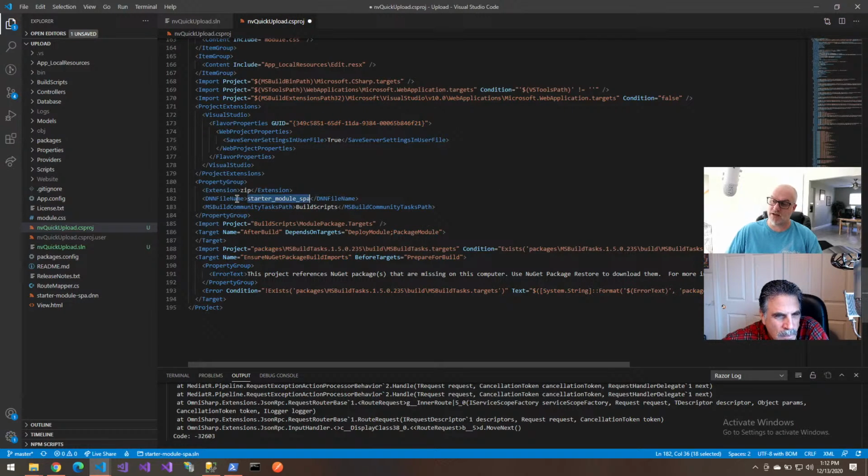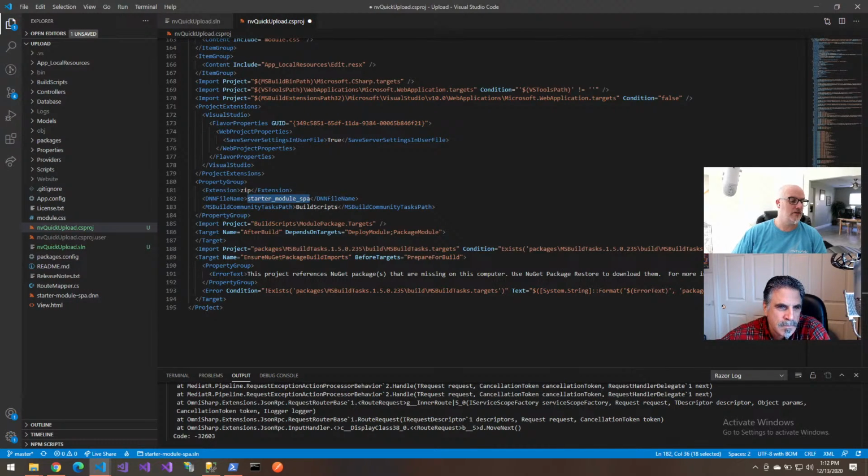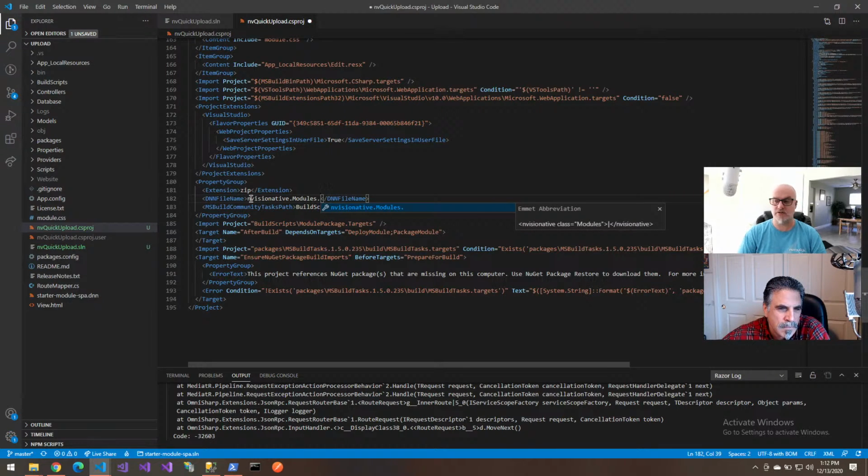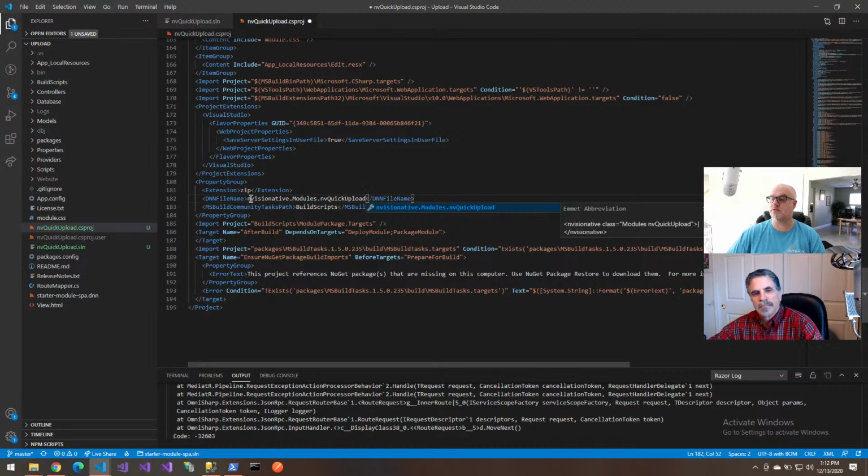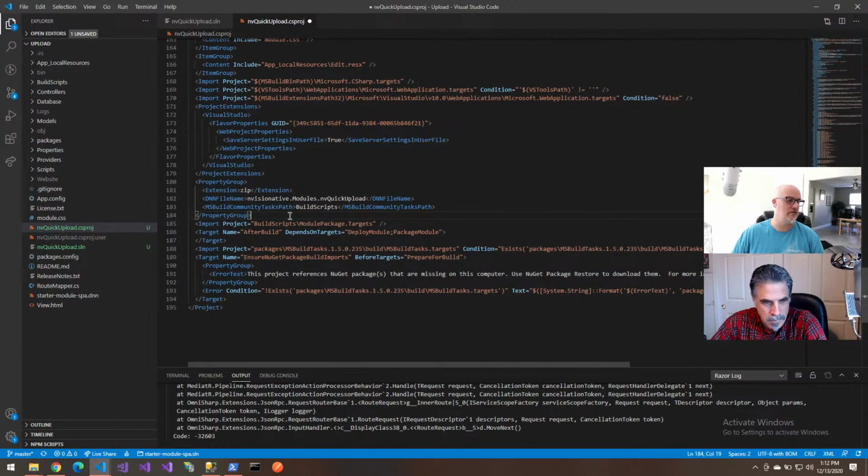But here's the DNN file name. What this is, is your manifest. So this over here, the .dnn file, you want to make sure that this matches there, and just making sure I'm not screwing that up. I think I want to make that the same thing as the namespace here. Envisionative.Modules.NVQuickUpload. So I'll just make that match there.